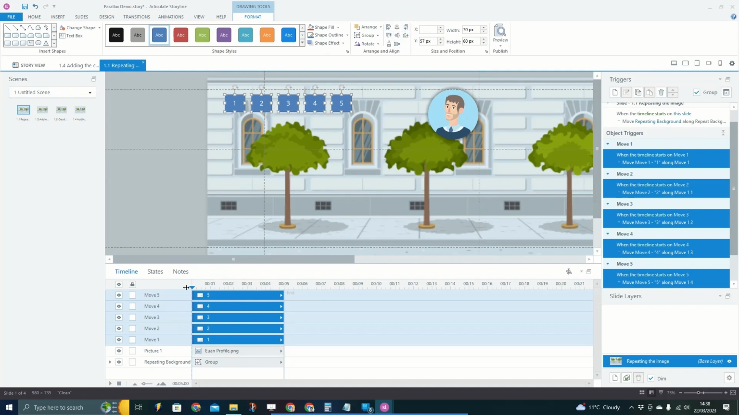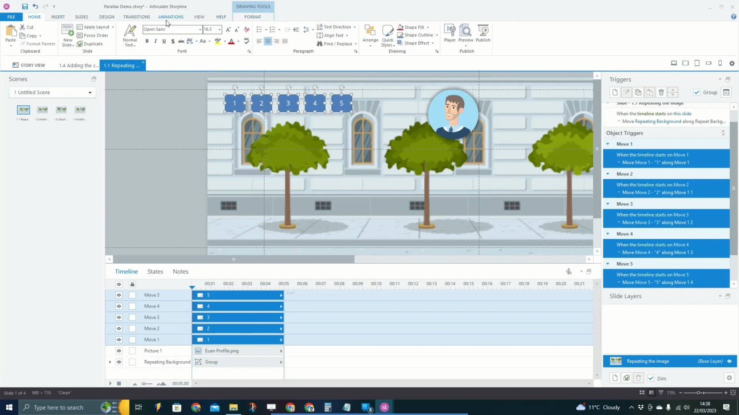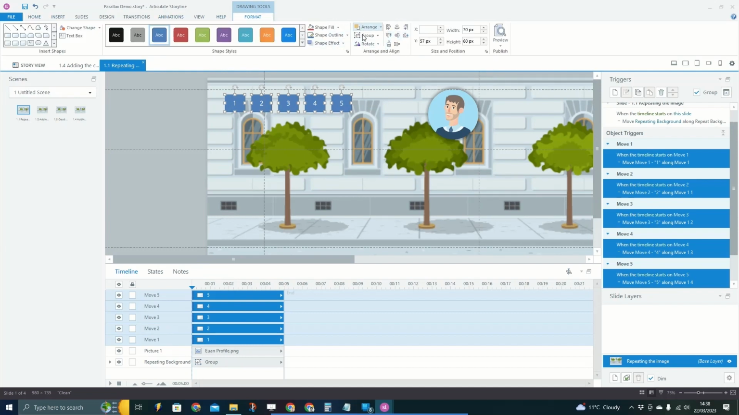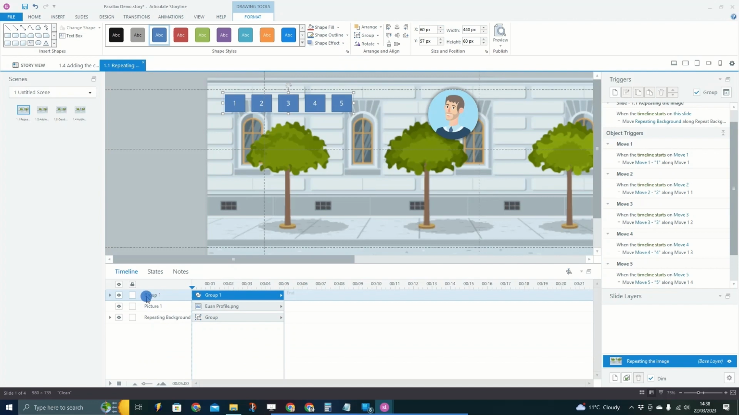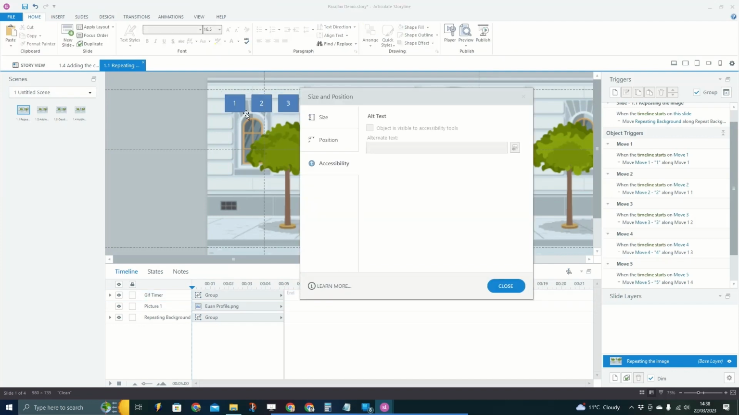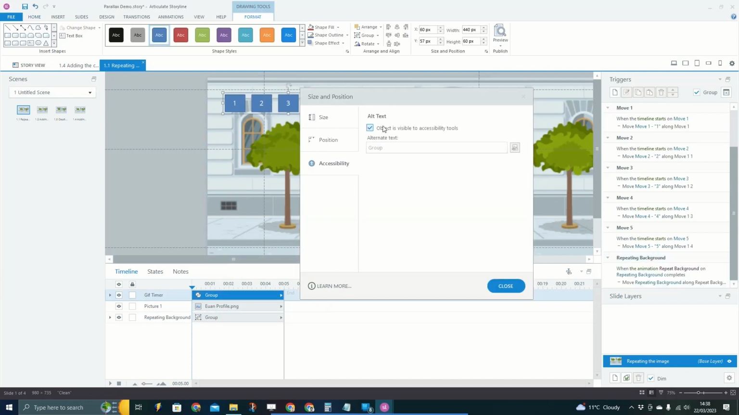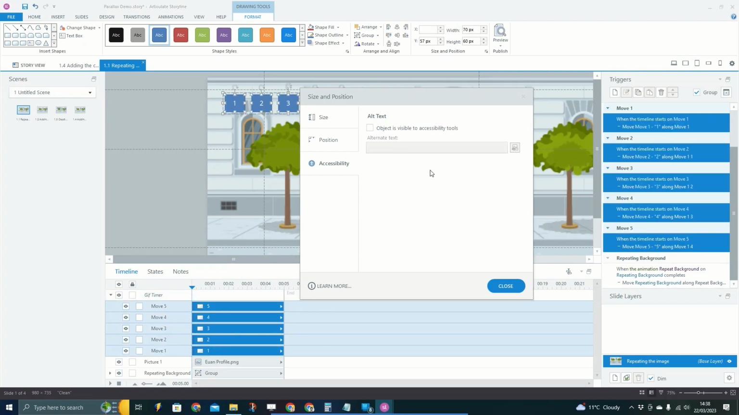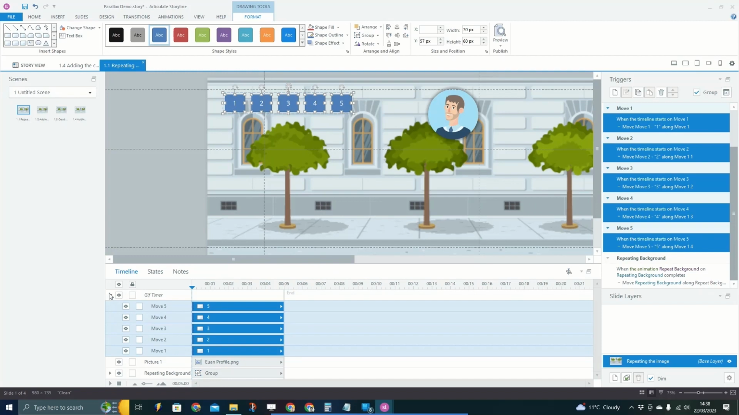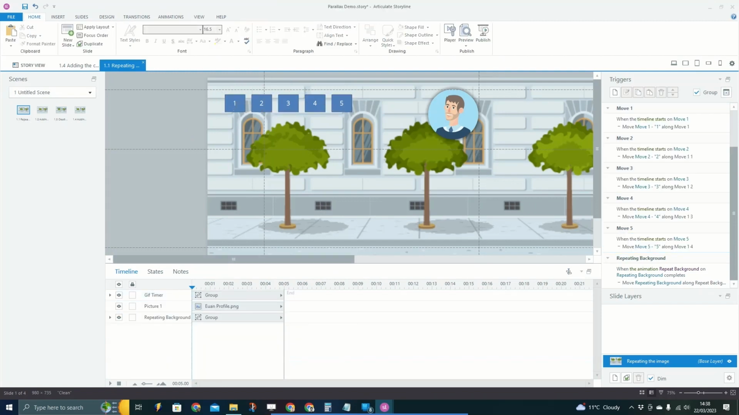Okay, and we'll group these as well, just so we've got them all together. Group. And we'll call it a GIF timer. Okay, so I've got my objects ready.